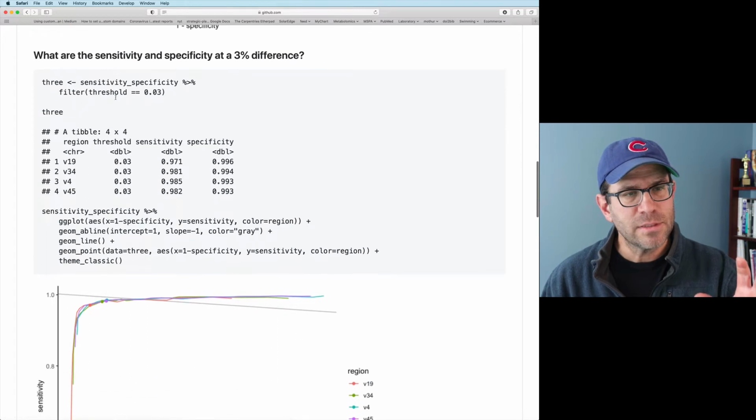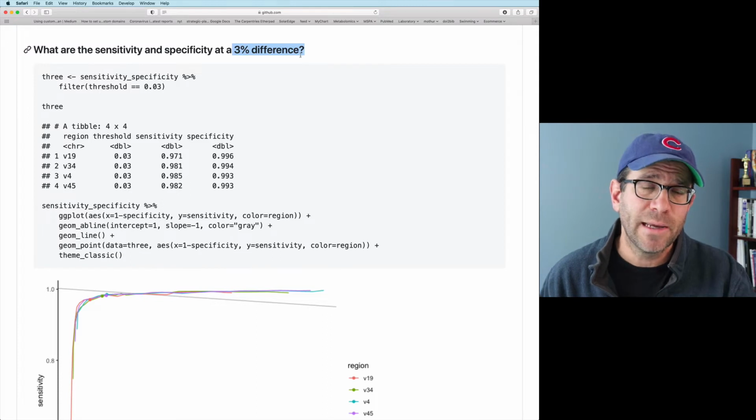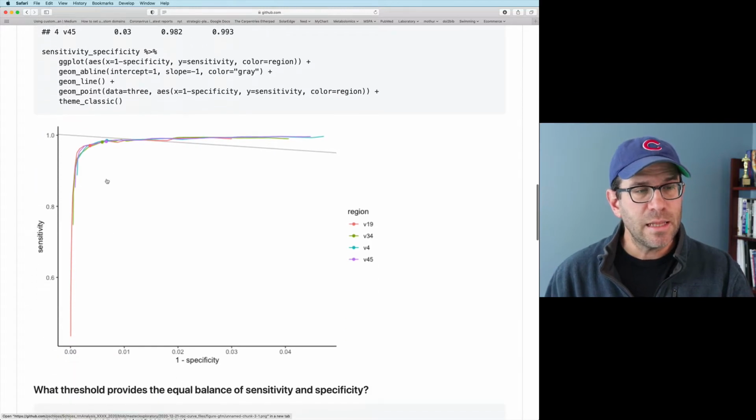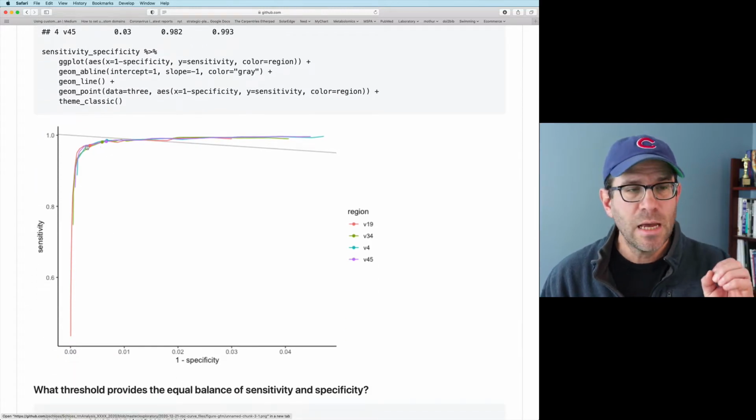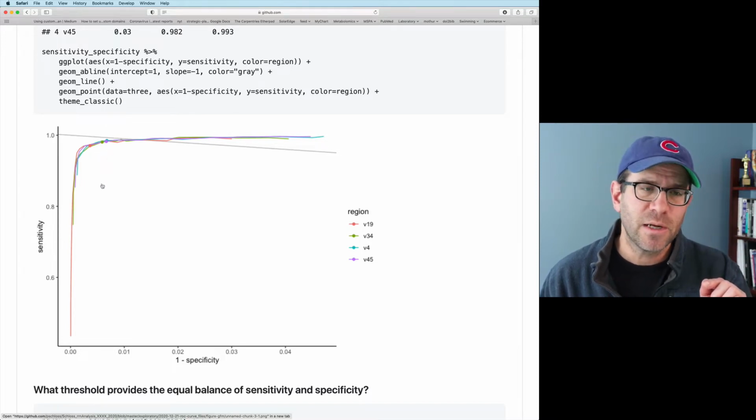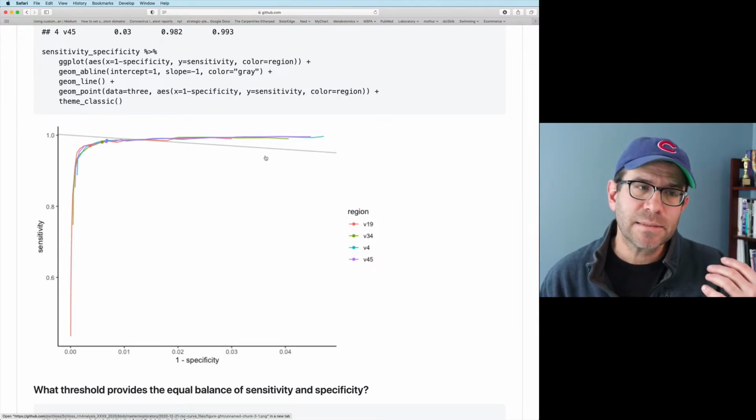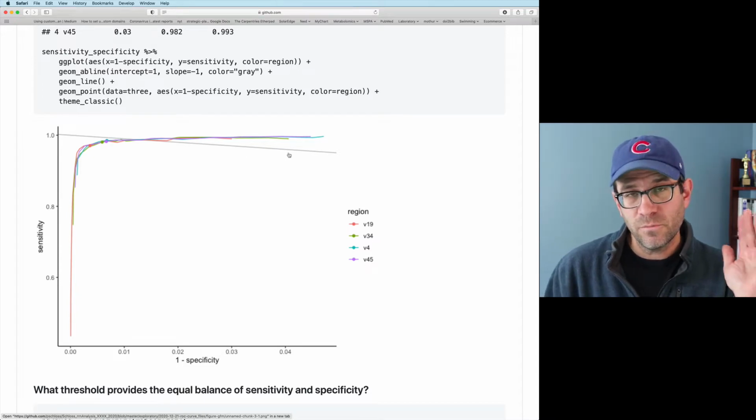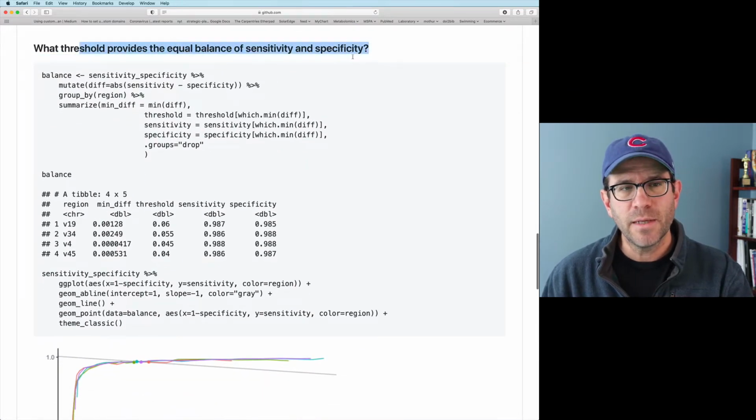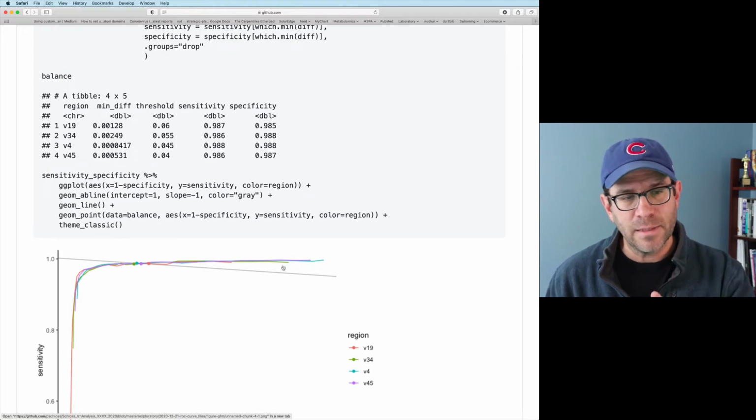So if you recall from this analysis, one of the things we did was look at the 3% difference, which is normally when people are defining an OTU, they look at a 3% distance between the sequences within the OTU. And so in this analysis, I put some circles on the ROC curve to show where the sensitivity and specificity values were for a 3% threshold. I also put this diagonal line to give people context for the line that represented the equal value of sensitivity and specificity. We also looked at what threshold provides the equal balance of sensitivity and specificity, so what values were on that diagonal line I drew.